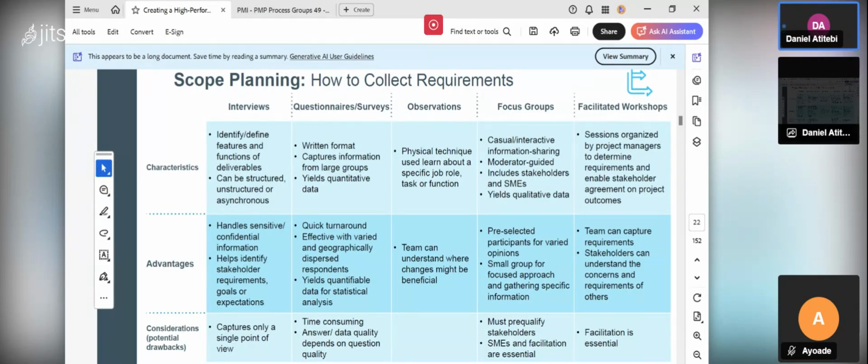It could be technical information. It could be financial information. It could be risk information. It could be budgetary information. That's for that. If it's a facilitated workshop, the advantage is the team can capture requirements.